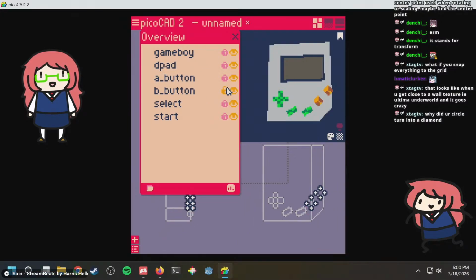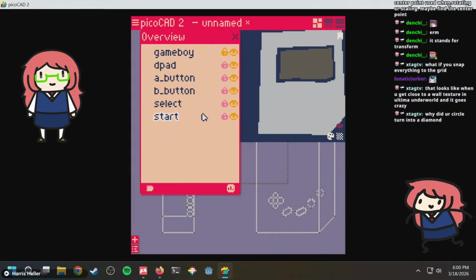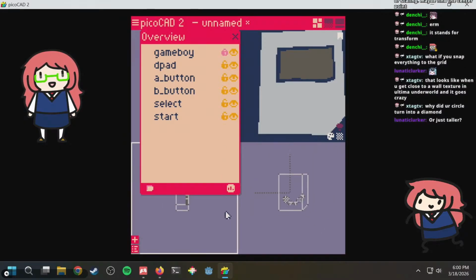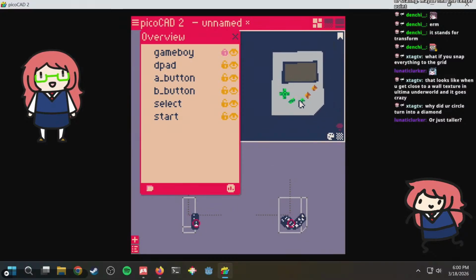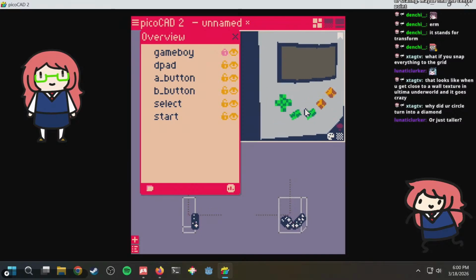Let's go back to our Game Boy. Let's scale it. And then, is there a way to unlock everything? That's the thing. If I want to unlock everything, or just taller, no, it's gotta be everything larger. Everything must be larger. But why specifically? I don't know.